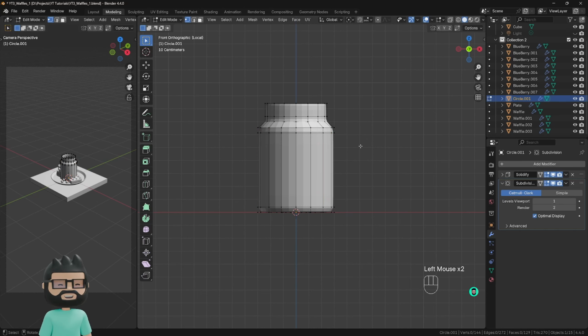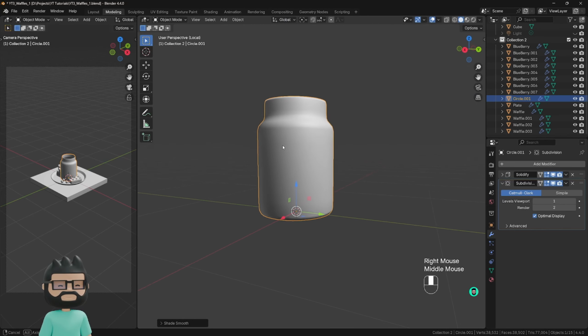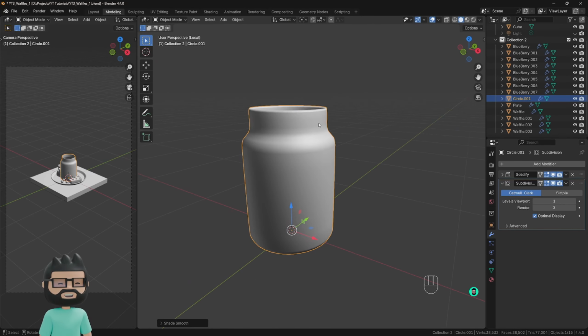Click outside to deselect everything, tab to go out of edit mode, right click and shade smooth. And now I think this looks good. Let's add a loop cut here as well to define the shape a little better.